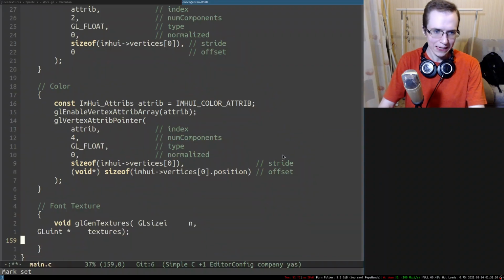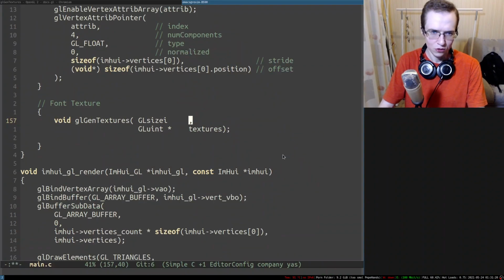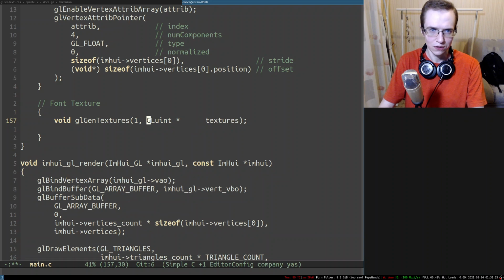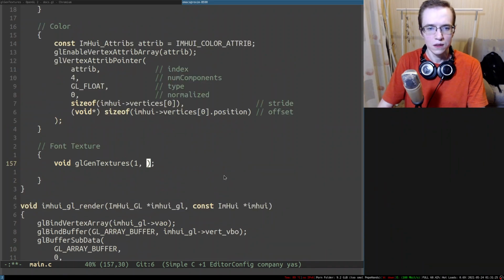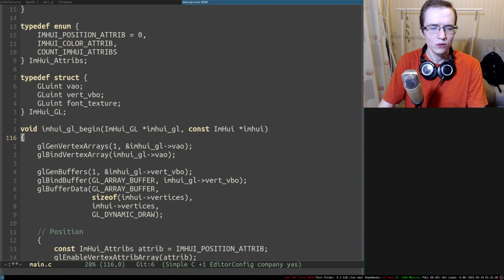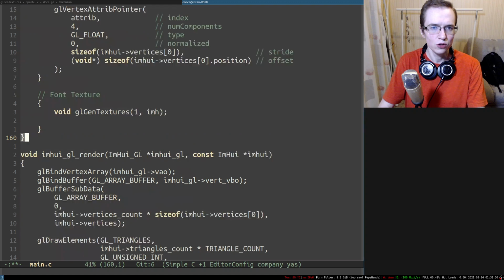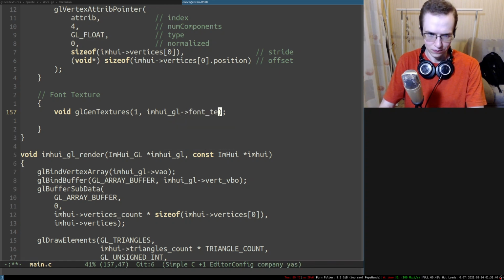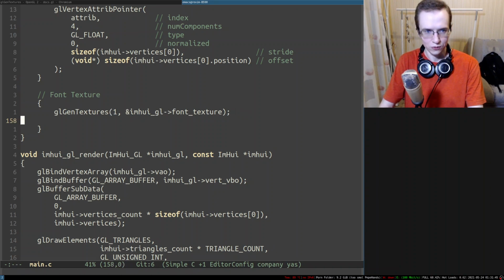So the first thing we're going to do, we're going to generate the texture. All right. So we're going to be generating only one, right? And this one is, is it really IMHUI? Yeah, it's actually IMHUI GL, and this one is equal to font texture, right? So this is the font texture. All right, we generated the textures.